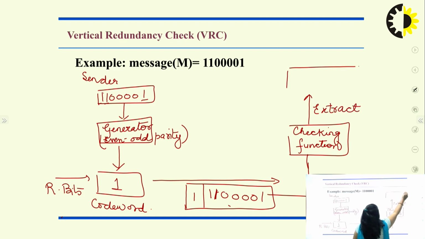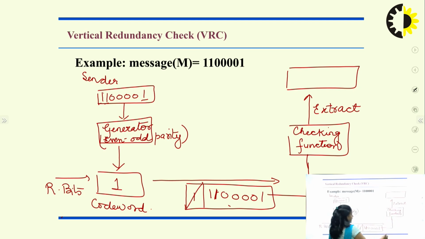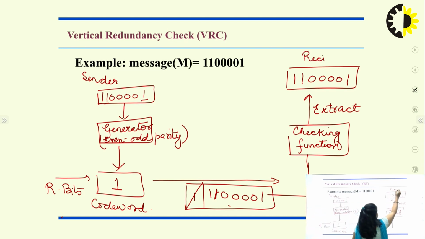So finally, we will get the data word. It will exclude the redundancy bit and we will get the final result. So we can say whatever data is sent from the sender side finally comes to the receiver's end. Fine. So this is the way the VRC works.